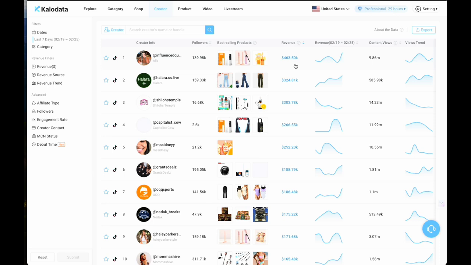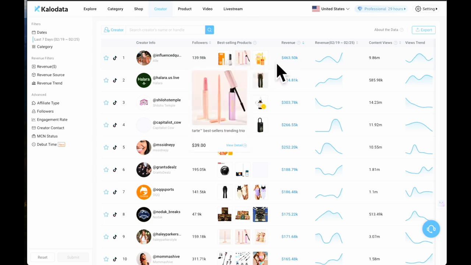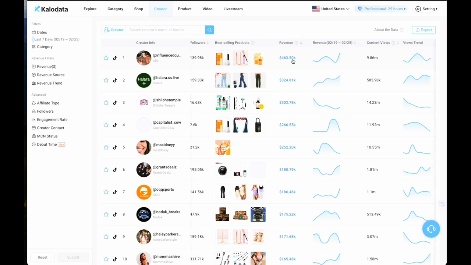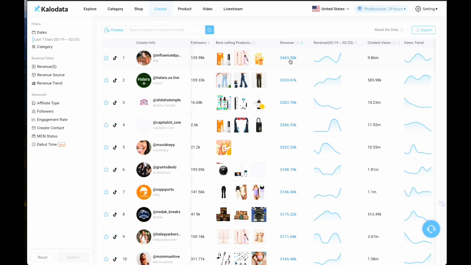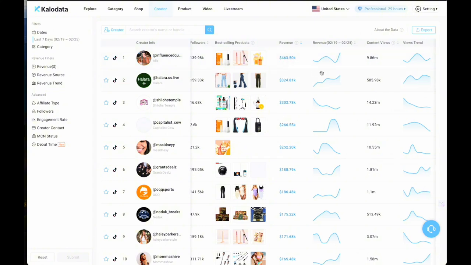Again, I will reiterate, this is not what's gone into their pocket. This is the revenue, how much has been made once people have clicked on their videos promoting these products and purchased them. When you're working out the commission, rather, they will have received a percentage of this in the last 7 days. Generally speaking, TikTok Shops will offer anything from the low end, around 10% commission. So 10% of this is, what is that, $46,000 or something like that.